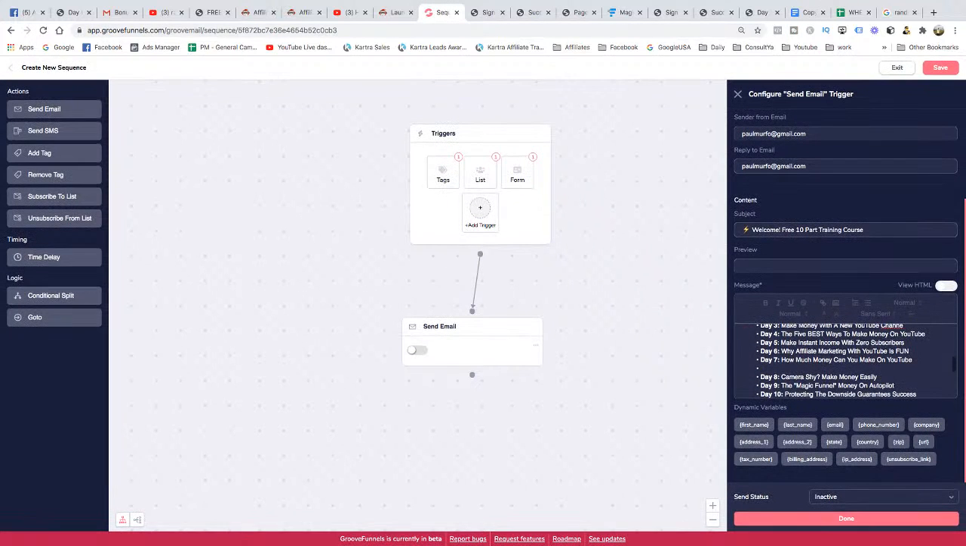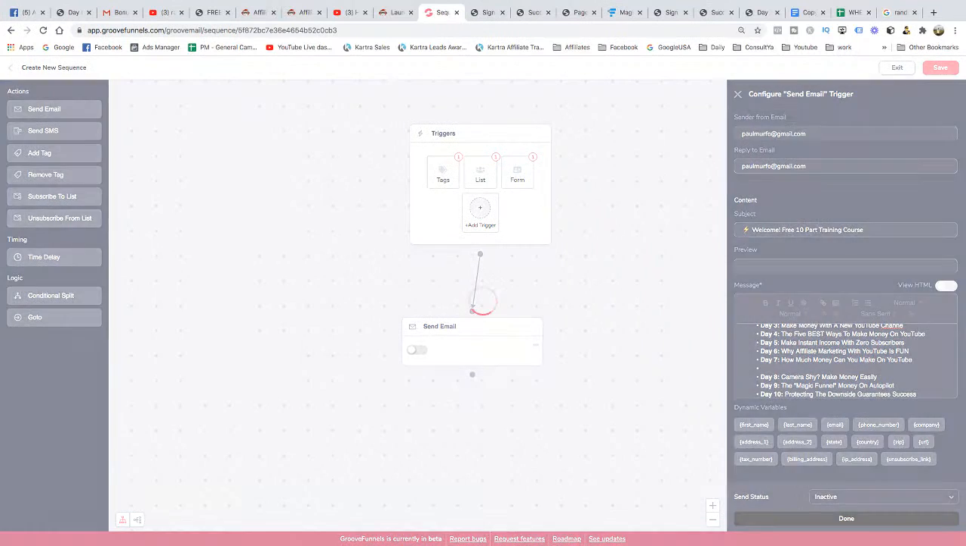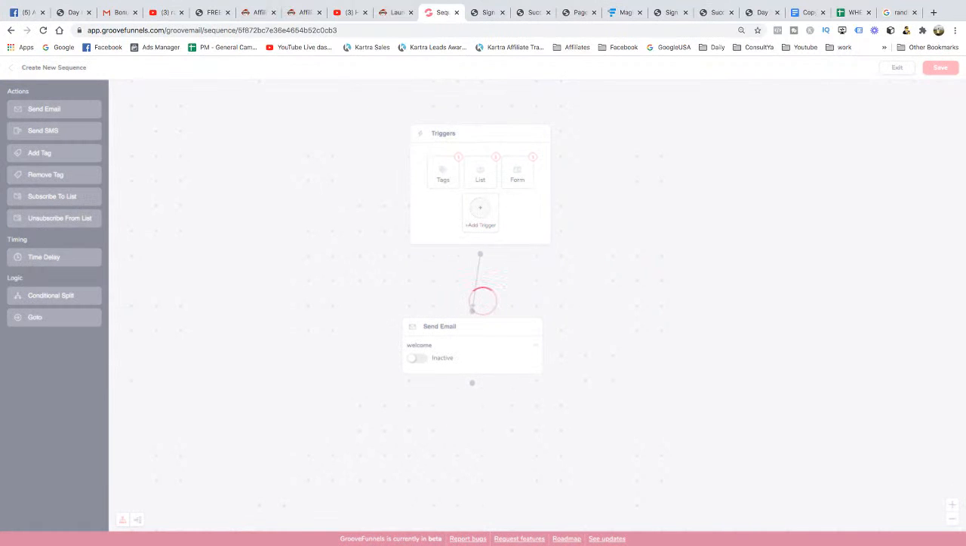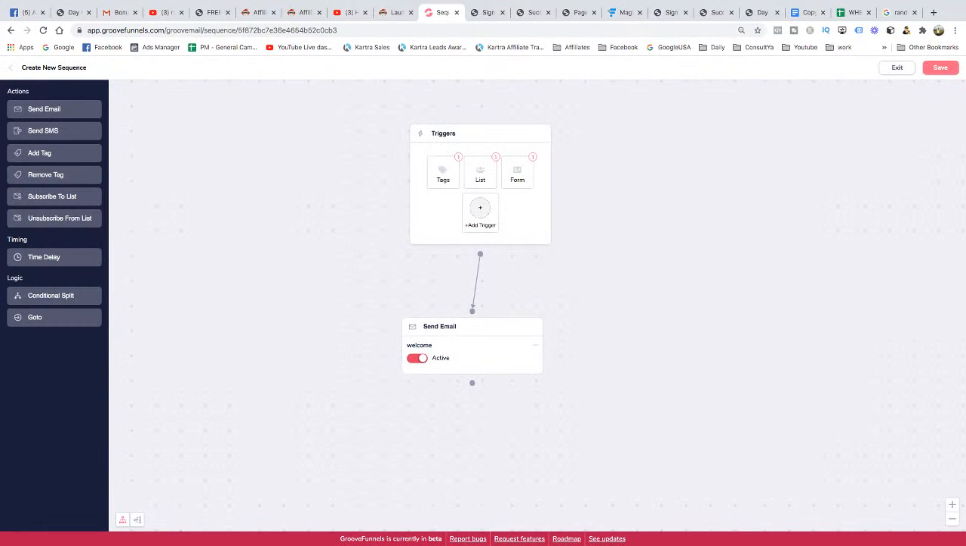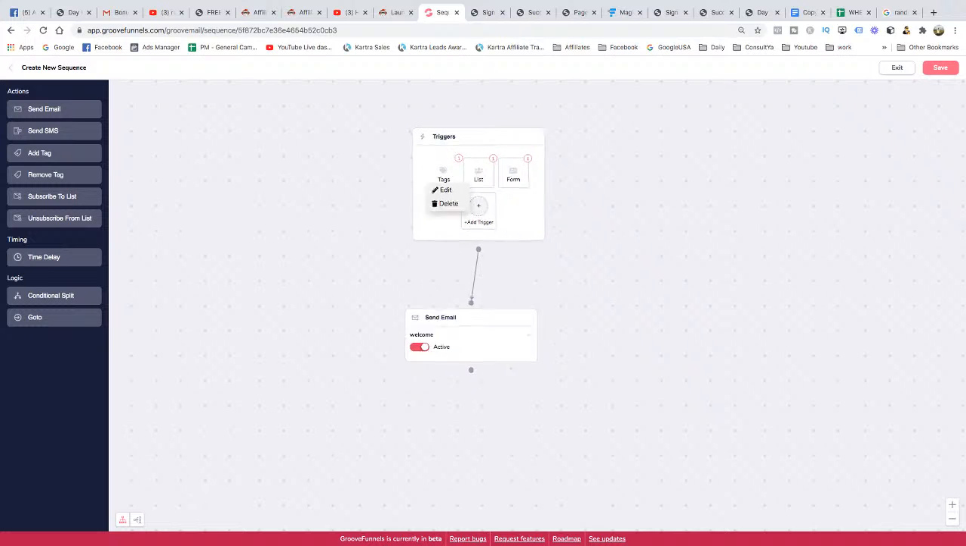Okay, and then we're going to press done, and we're going to make that active. Okay. And then what's going to happen, I'm not going to actually show you it in action, but when anyone opts in, it's going to send an email straight to their account, right?